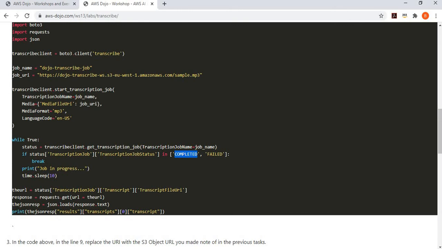Okay, so it's pretty straightforward. The job completes the transcription. The whole transcription detail is bundled into a JSON file. And that JSON file is uploaded to an S3 bucket. And the signed URL of that S3 bucket is given back to you. So this is what happens behind the scenes.